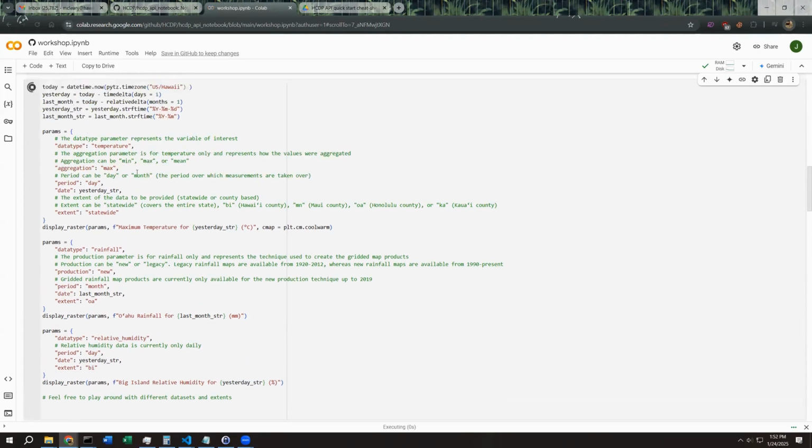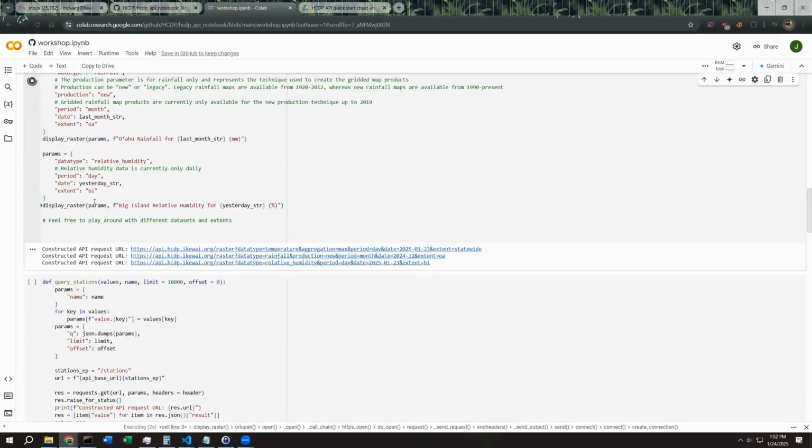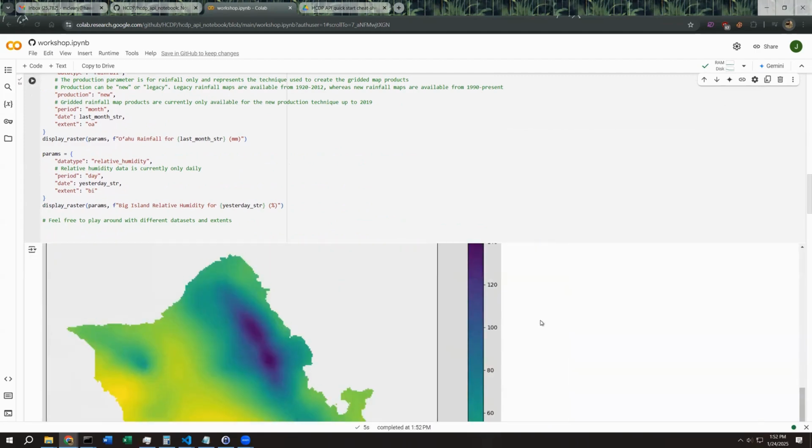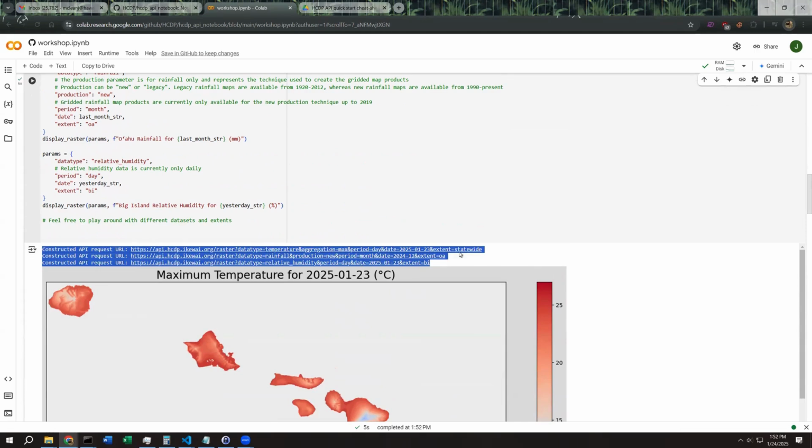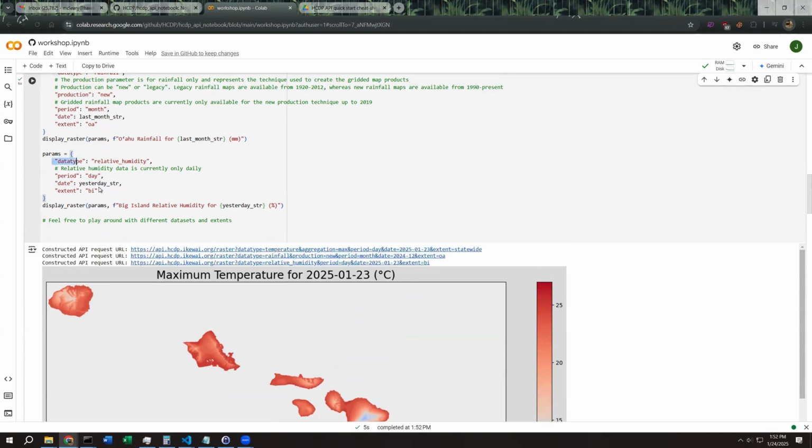So if I run that, it's going to pull the data for all those. These are the API request URLs that it constructs based on those parameters. As you can see, it takes all of the stuff in the parameter object and converts it into URL parameters. So data type equals temperature, aggregation equals max, period equals day, the date, and the extent. And then it puts it on that endpoint, the api.hcdp.eqi.org/raster endpoint.